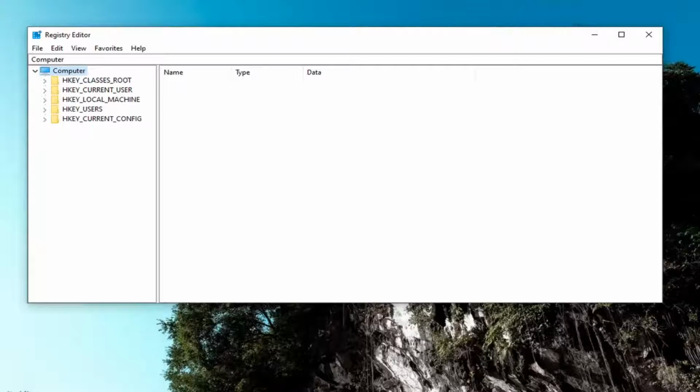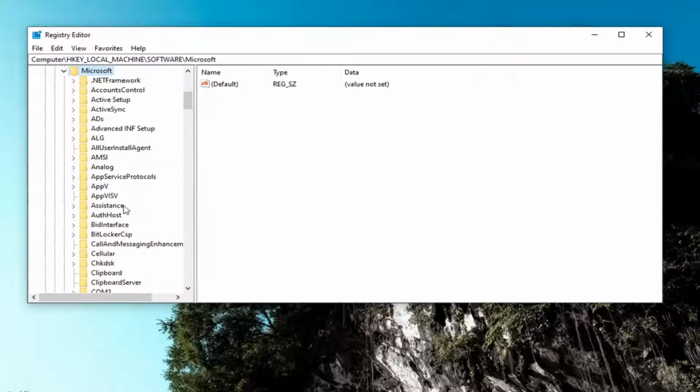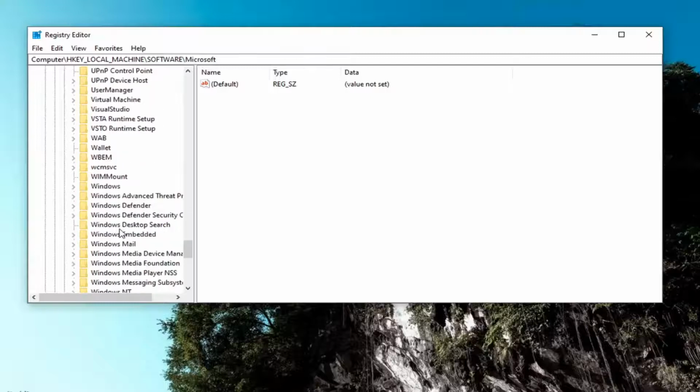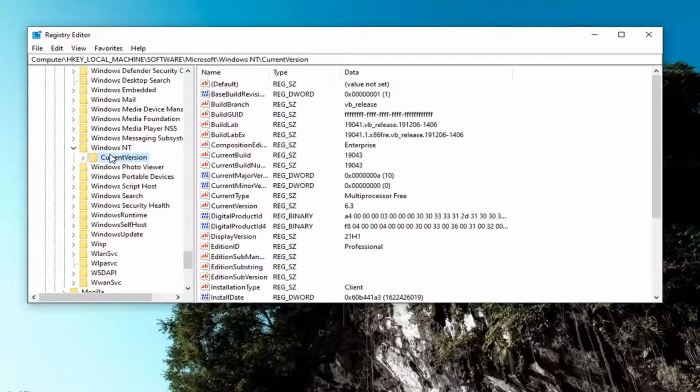So we're going to start off by double clicking on the HKEY_LOCAL_MACHINE folder. Do the same thing now for the Software folder. Now you want to go down to Microsoft and double click on it. Locate the Windows NT folder. So you have to scroll down a little bit. Go ahead and double click on it. CurrentVersion. Double click on CurrentVersion.